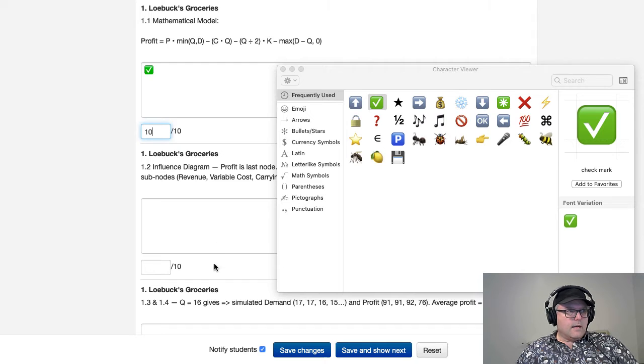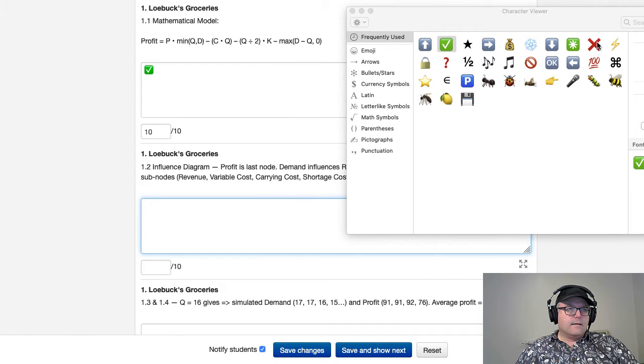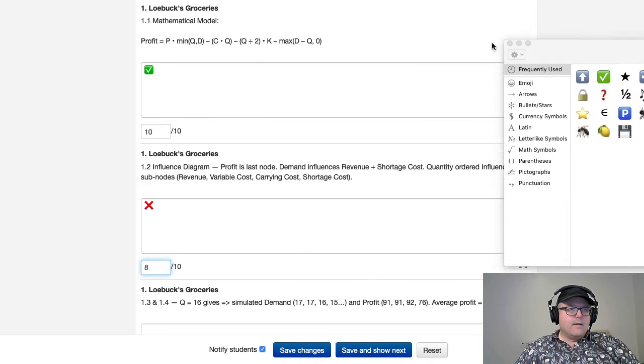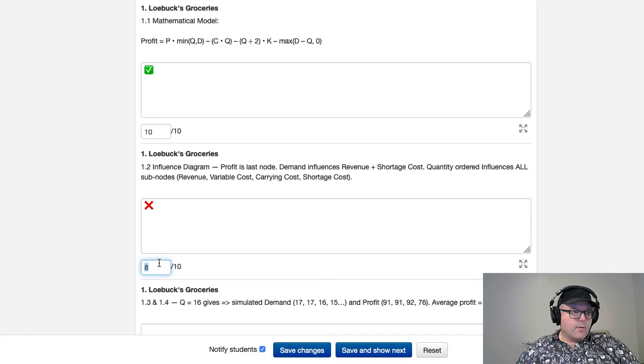And then we'd hit tab a couple of times and go down to the next cell. And oops, they got something wrong. Some description of what they got wrong. Maybe give them an 8 out of 10, whatever it might be. Right, so that's kind of the workflow of how the grading rubric works.